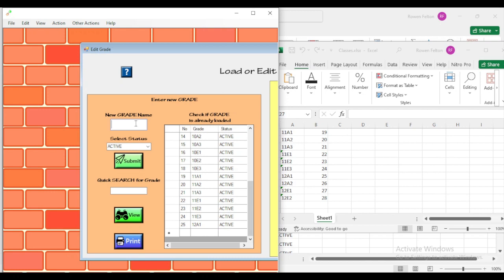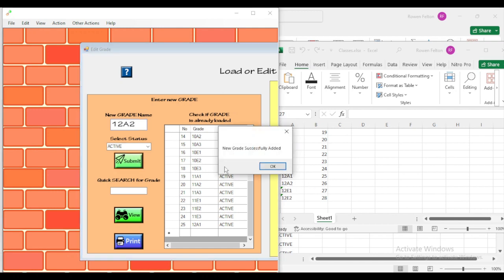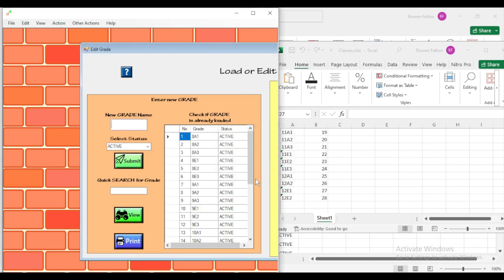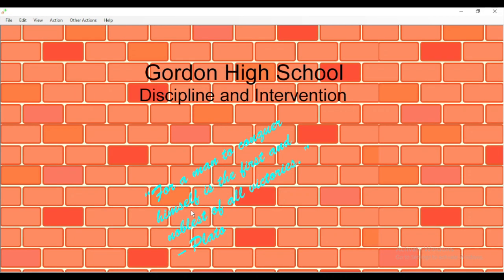Now I'm going to put in the next grade, which will of course be 12A2. So it's 12A2. Check, is it correct? Yes, submit. New grade successfully added. I just go check, is it in? There it is. And I go to my next one, which is 12E1. Okay, so now we have all the grades in, and now we must start with uploading the learners.